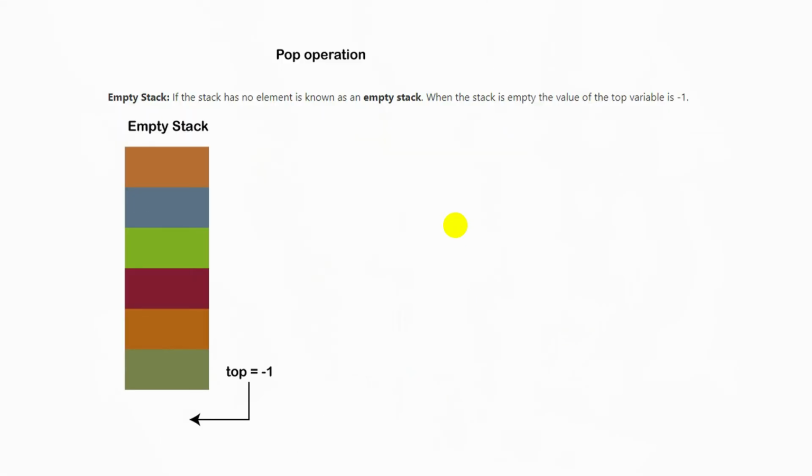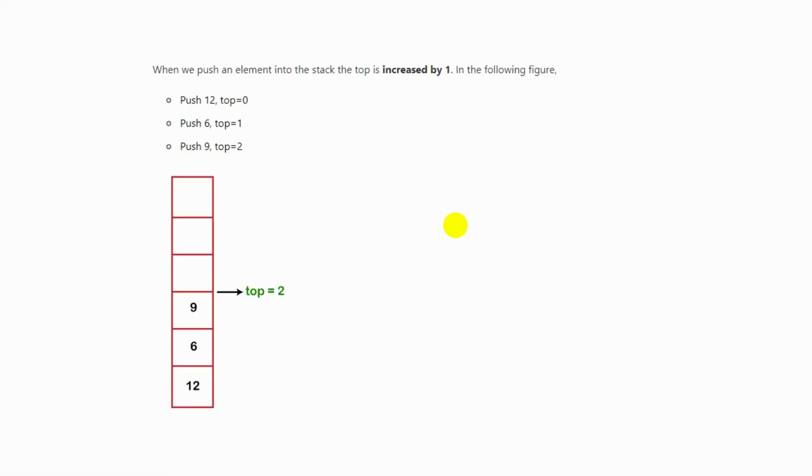Empty stack. If the stack has no element, it is known as an empty stack. When the stack is empty, the value of the top variable is -1. You must remember that. When we push an element into the stack, the top is increased by 1. In the following figure, we push 12 to the top 0, push 6 to the top 1, and push 9 to the top 2. So these are the values at top 0, 1 and 2.